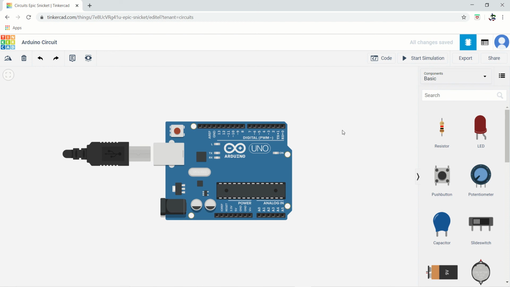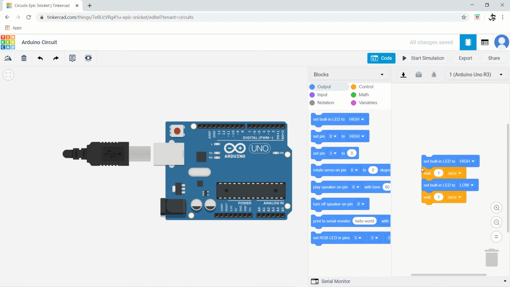So we are now going into the coding mode. This is the code. When I click here, this coding language pops up directly, and one code is written: set inbuilt LED high. Inbuilt means pin 13, high means on. Wait for 1 second, so it will remain on for 1 second. Then set built-in LED low, low means off, and wait for 1 second. So on for 1 second, off for 1 second, that is the programming. Okay, we did the programming.